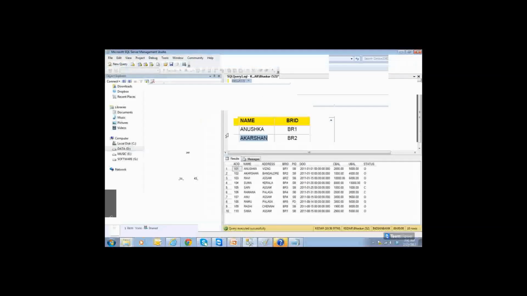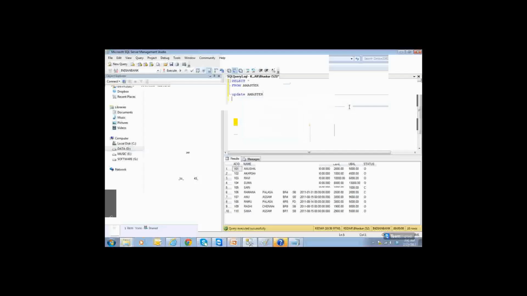Before that, let me go back and update this data. Update master set name equals to, say we can have Neela here, where AC ID equals to 102. Where AC ID equals to 102. Okay, now you have the records updated in the original database.